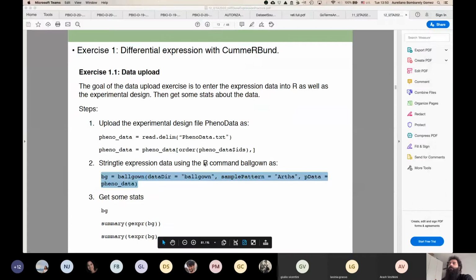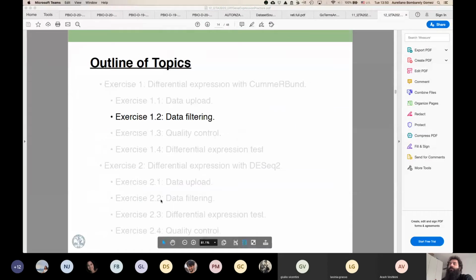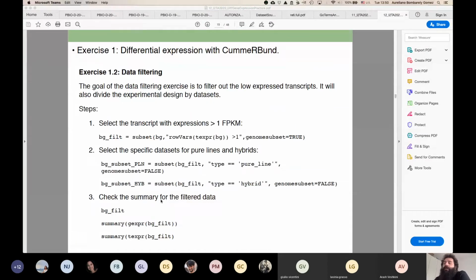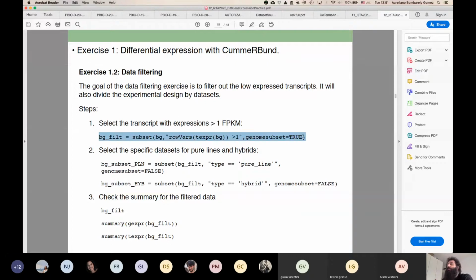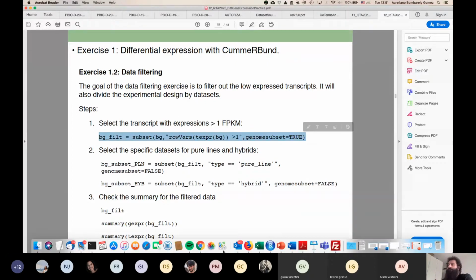Okay. So that is getting some stats. The next is the data filter. As I said, you don't want to have 0 values for everything. So one possibility is to just filter those out. You can filter those out just with this command.